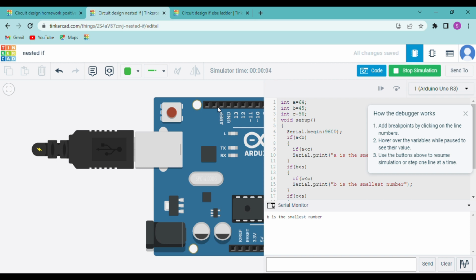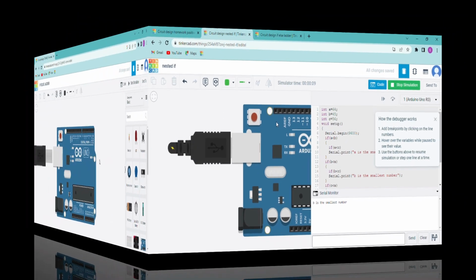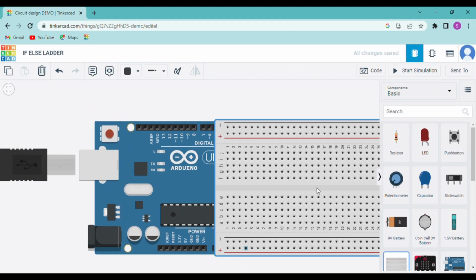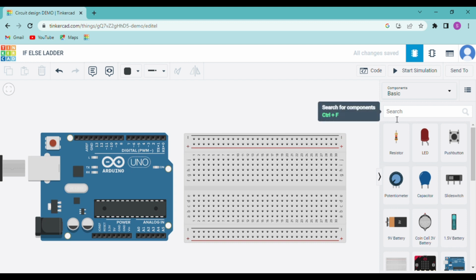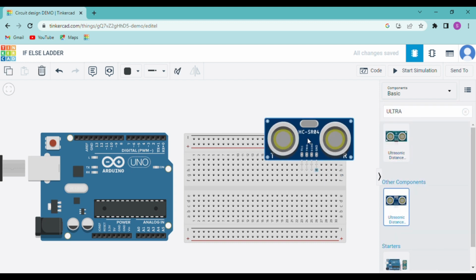Now we will make a project using if-else ladder and then we will make the same project in real life with real components. Now we will make a project using if-else ladder. So take an Arduino, a breadboard, an ultrasonic sensor and an RGB.